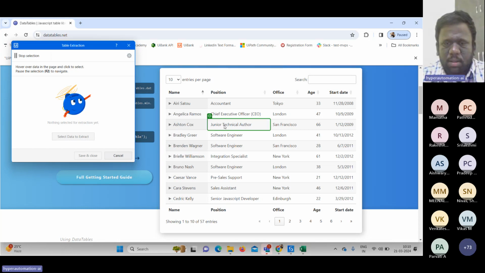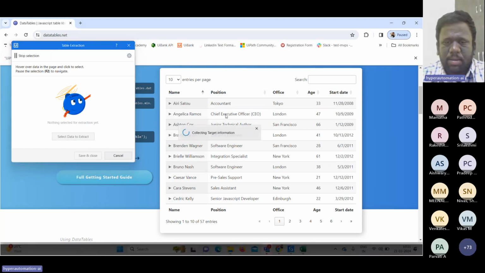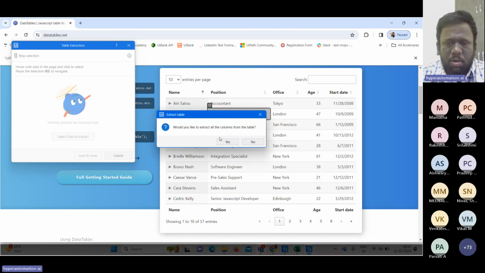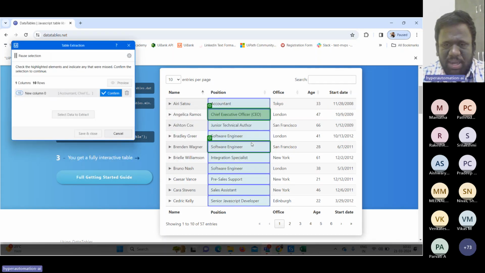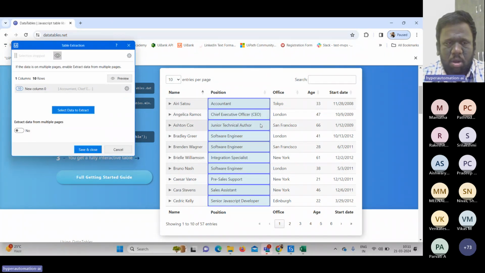So here, earlier we were just selecting a single element and clicking on it. But now I'll try to click on the column, where it will highlight a single column. So we can confirm that this is the column I'm trying to extract. We can rename our column name here. Basically my column name is position, right? So we can extract multiple data here.